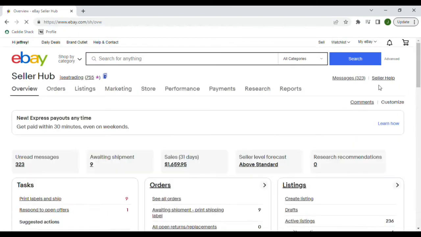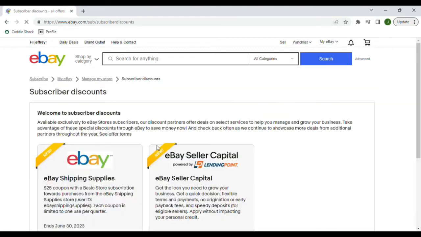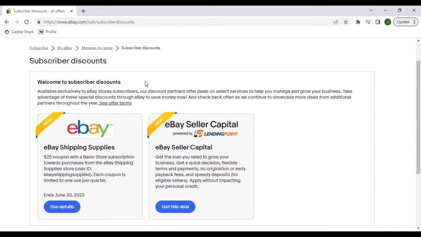Once we select that, it will take us into our seller hub. And from here, we're going to go to the store category. And in the drop down, you're going to see subscriber discounts. Go ahead and select that. And this will take you to the discounts that you're currently eligible to receive.